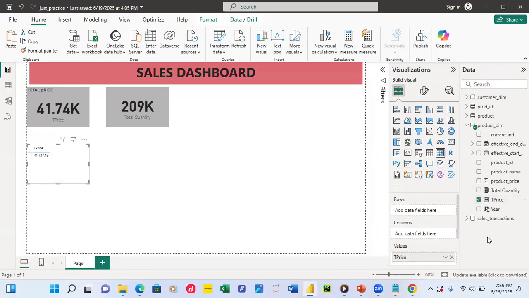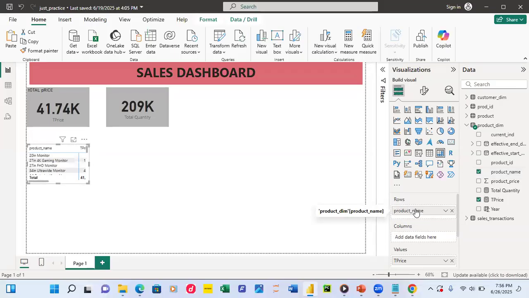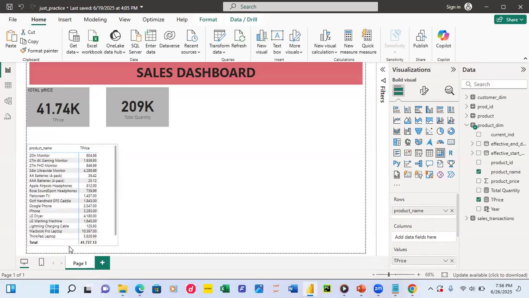I want to put my total price in value. Then I want to put the product name in columns and see how it looks. Okay, column is not good. We'll take it to row and see. Let me extend it. So you can see in this analysis, these are the products, these are the prices, what was sold in each of these products, and this is the total. You see it synchronizes with the total that we have here.